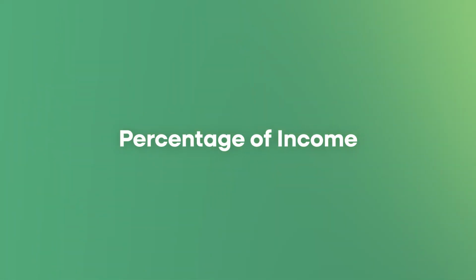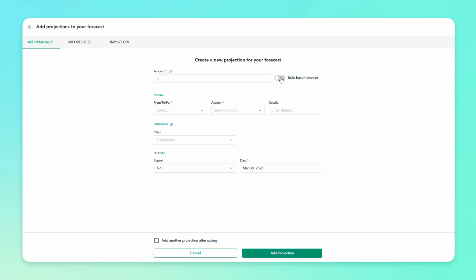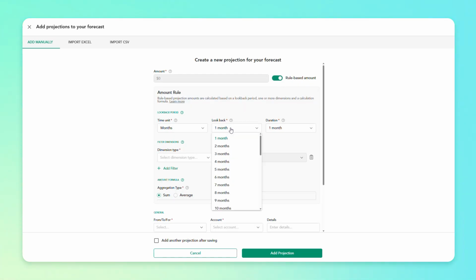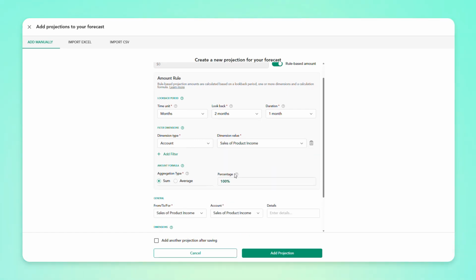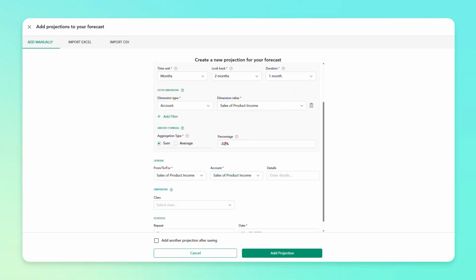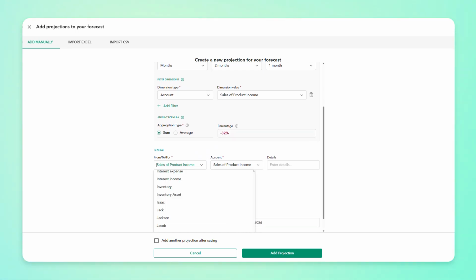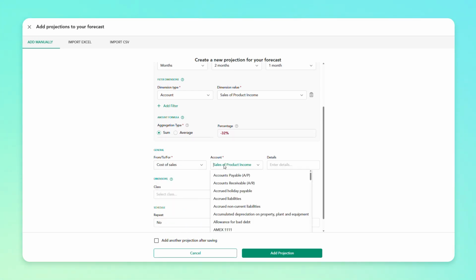Third, percentage of income. Look back 2 months. Select a 1-month duration, filter by your income accounts, use the sum, and apply a percentage, let's say 32%. Note that I added a minus sign, since we're projecting an expense based on income, so the amount needs to be reversed. This automatically projects costs like materials or commissions as your revenue changes.